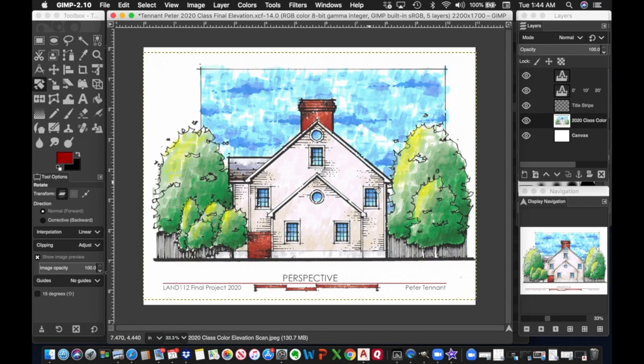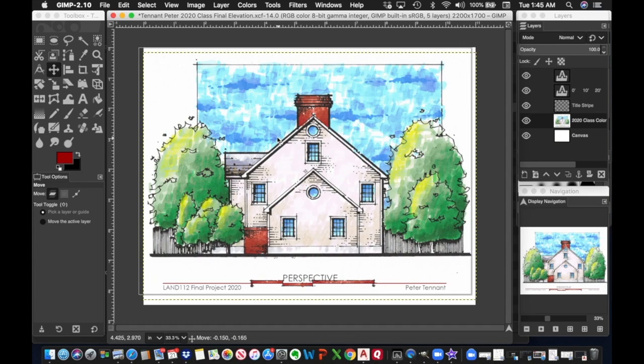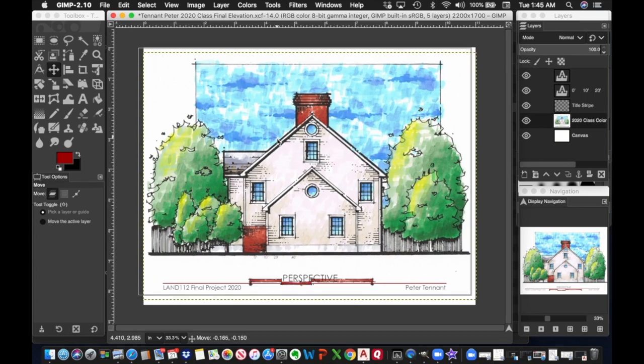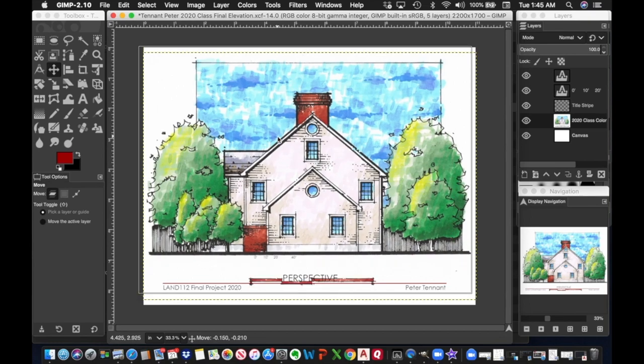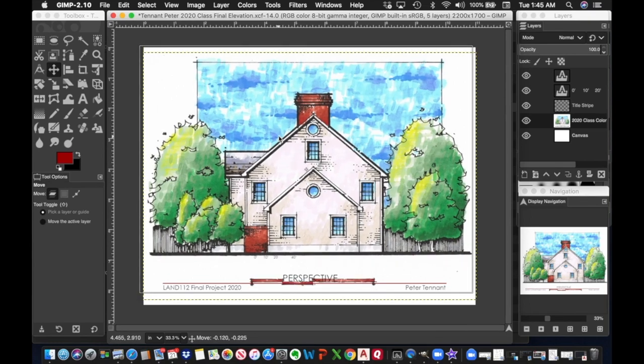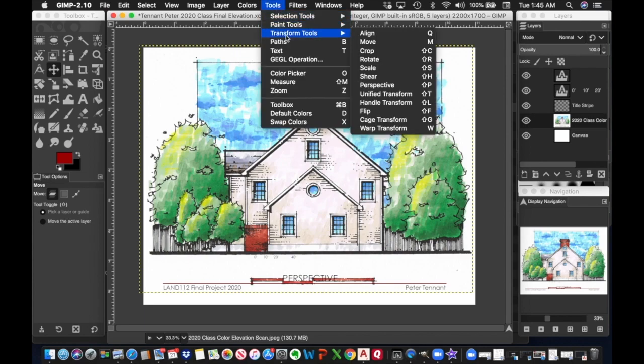So I'm going to want to make it a little smaller. I don't really like where that scale is, which I can also fix in Gimp, but I don't know if you want to go through all that heartache. So it's probably easier to just scale it. So let's go Tools, Transform Tools, Scale.